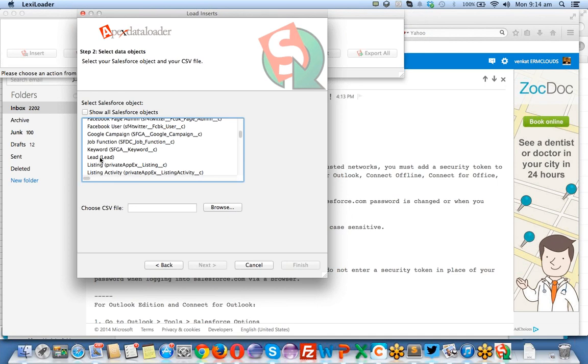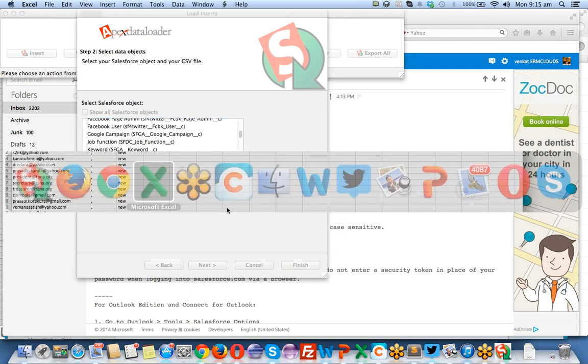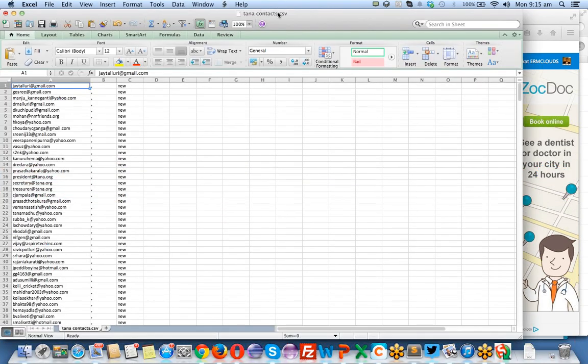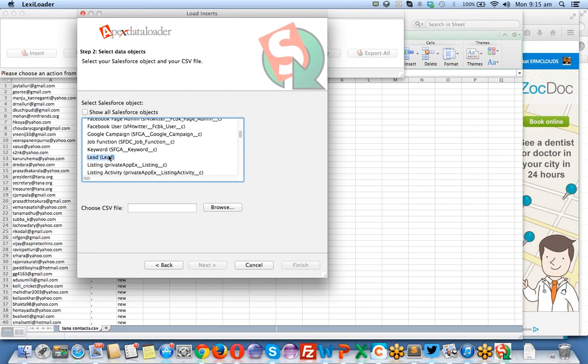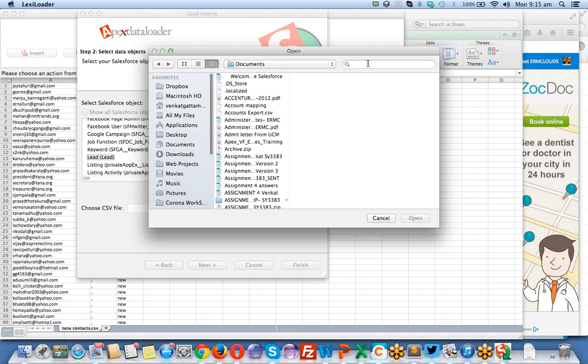Select the lead. Okay. And choose the file. So let's see, where is my file saved? Okay. Let's go to contacts. Select the lead and choose the file from here.